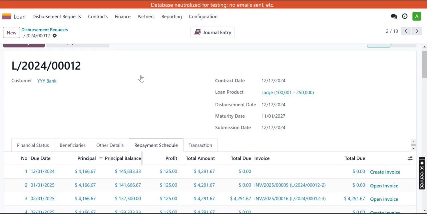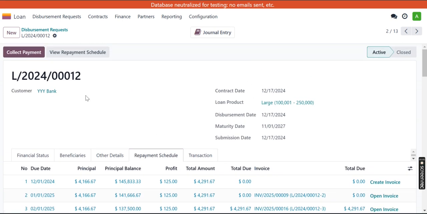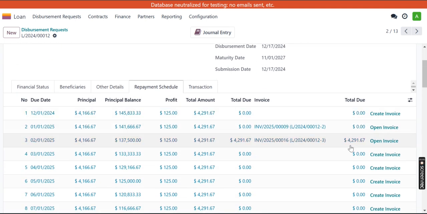So, for example, in this case, you're going to work on a loan from the YY Bank, and we are expecting this payment of $4,291.67, and you can open the invoice and have a look at it.